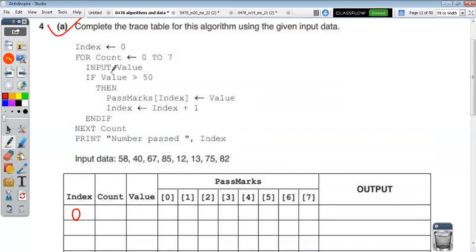Then input a value. What's the first value here? 58. Do we all agree? Input a value. Is value greater than 50? Yes. Then what? Pass mark index. So what is the index here? Is 0, is that correct?